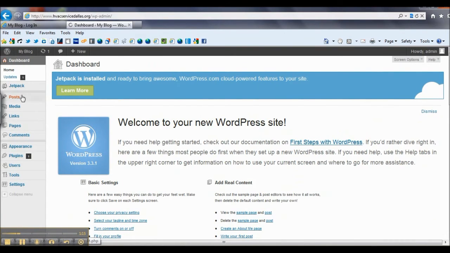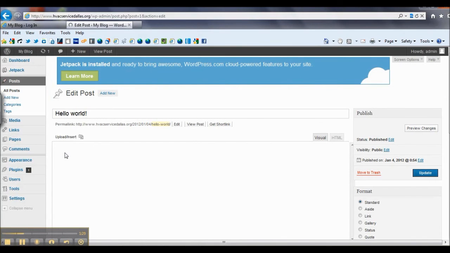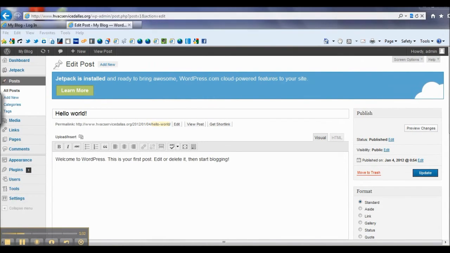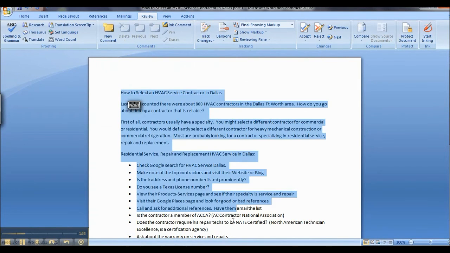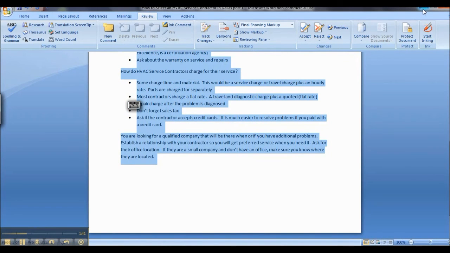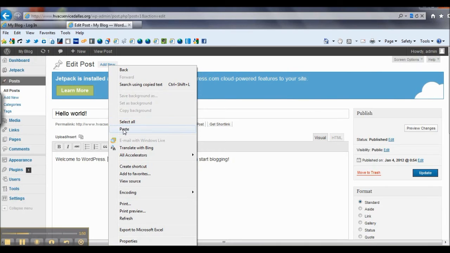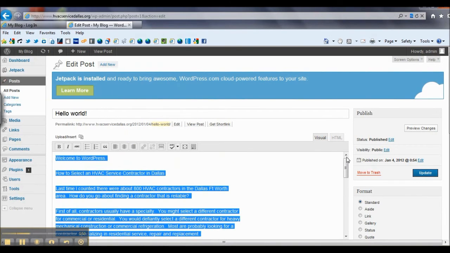And now let's go edit a post. So here's posts, all posts, because we want to edit one. Let's go see what we've got. We have one post that says hello world, and that's the one we're going to edit. So I'm going to take a post I did earlier, and I'm just going to copy it and paste it right here over this hello world. Paste it right in there, and then let's scroll up and take a look at it.